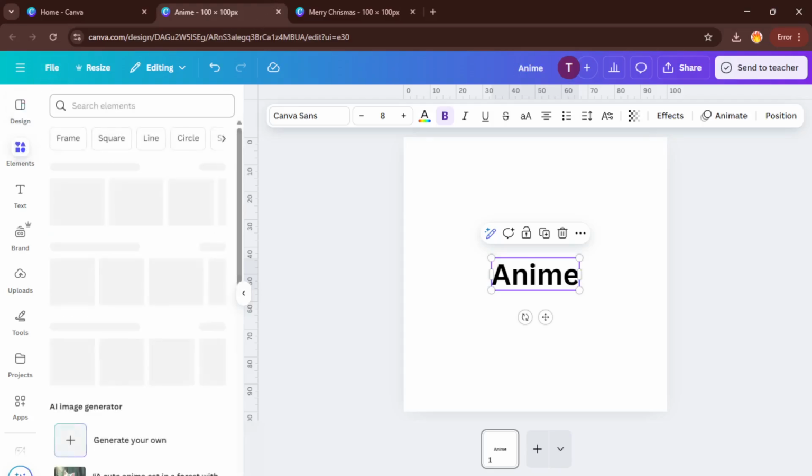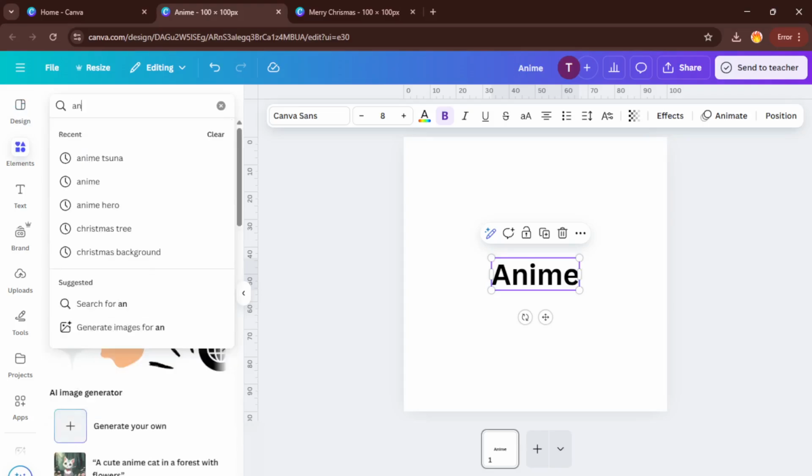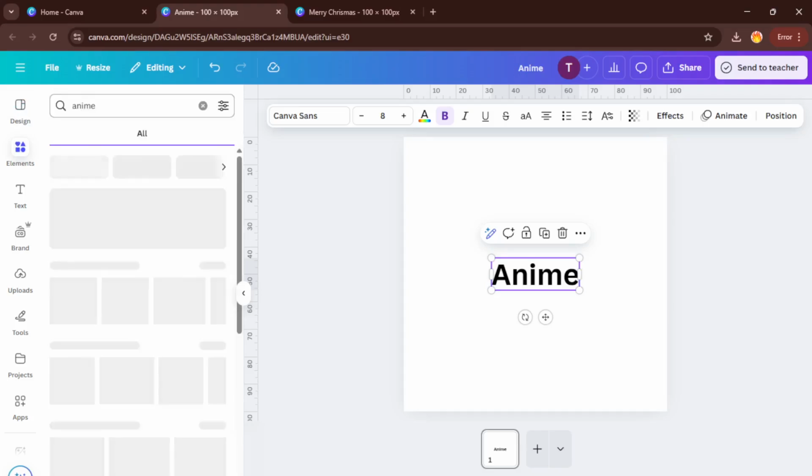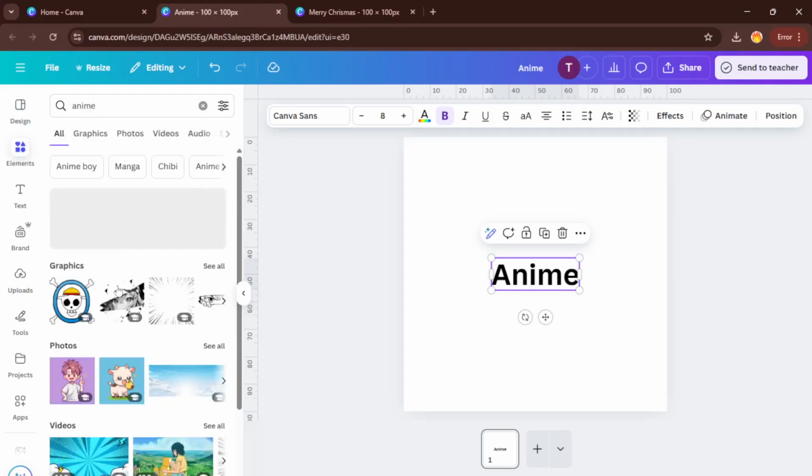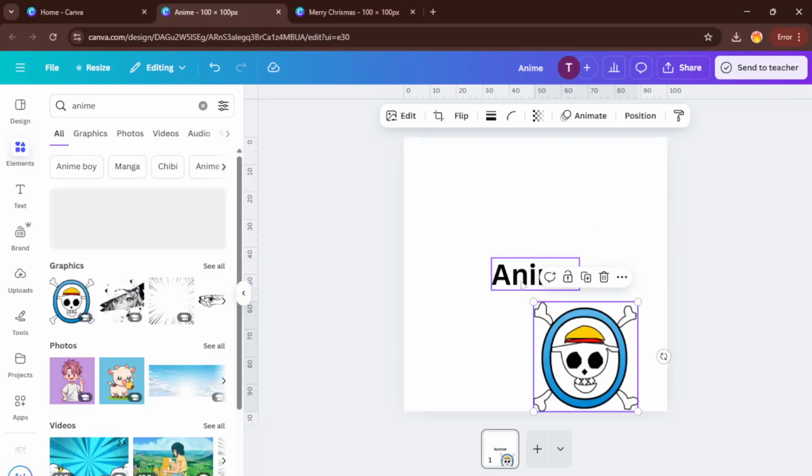Don't worry if you find yourself moving things around a few times. Designing is all about finding what feels right. Take a moment to step back and look at your creation. Does it look fun, festive, and unique? If so, you're ready for the final step.